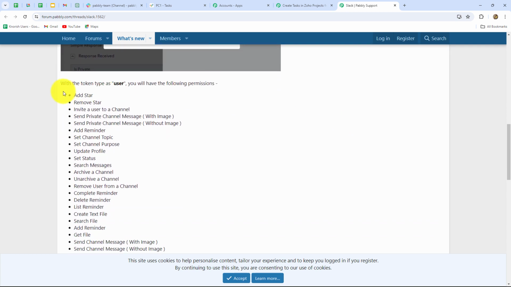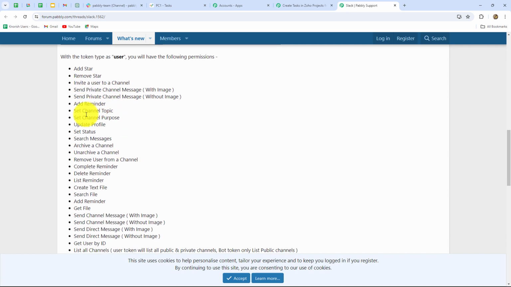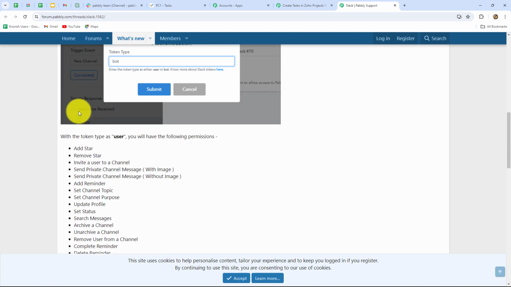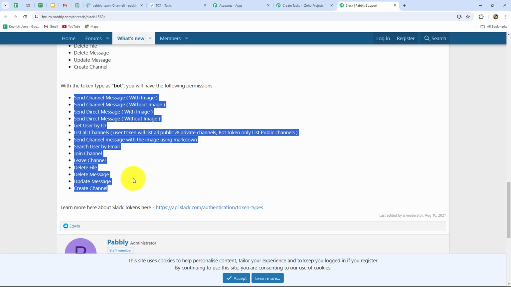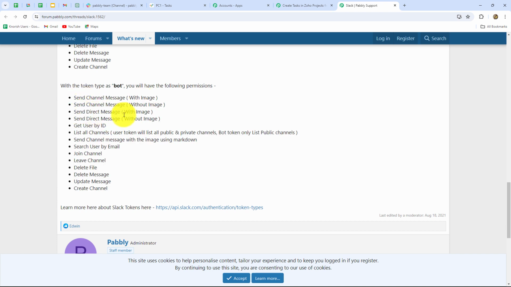It is given over here that with the token type user, you will have the following permissions. So if you want to perform functions such as add star, remove star, invite a user to channel, send private channel message, add reminder, send channel topic, etc., then you have to use user as your token type. But in case you want to perform functions such as send channel message, send direct message, get user by ID, and all these functions, then you have to enter bot as your token type.